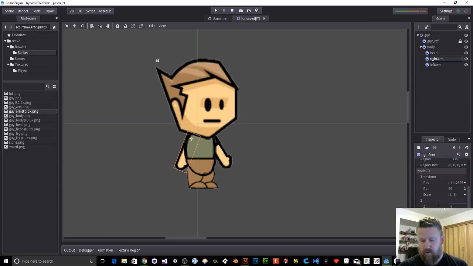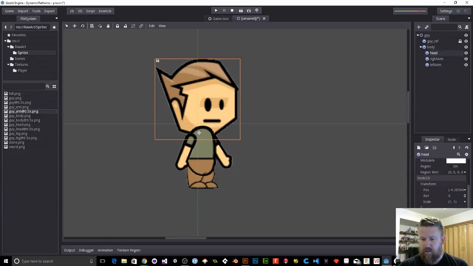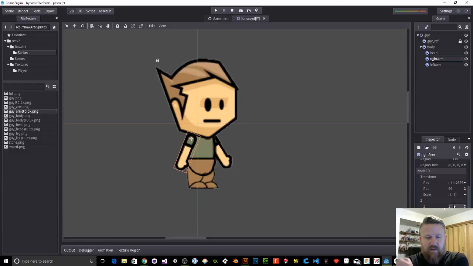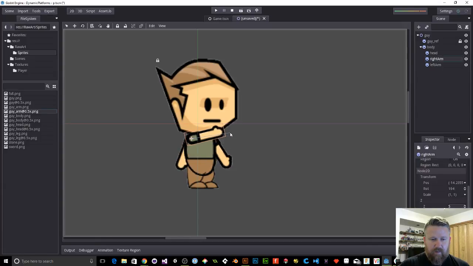Oh, 4. The head will be on... I'm getting all confused. The head will be on 4. The right arm will be on 5. So you just gotta kind of mess with this until it looks right. So what I want to make sure is that the right arm goes in front of the body and in front of the head. We want to make sure that the left arm is behind the body and behind the head, which it is.